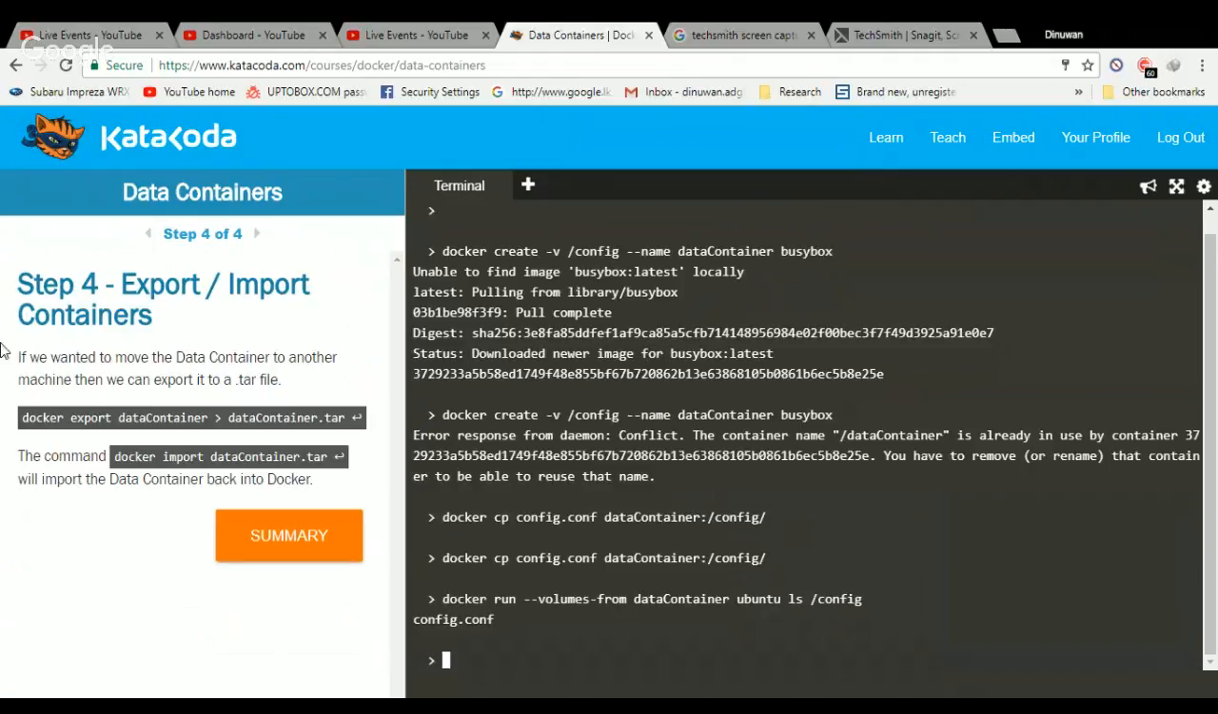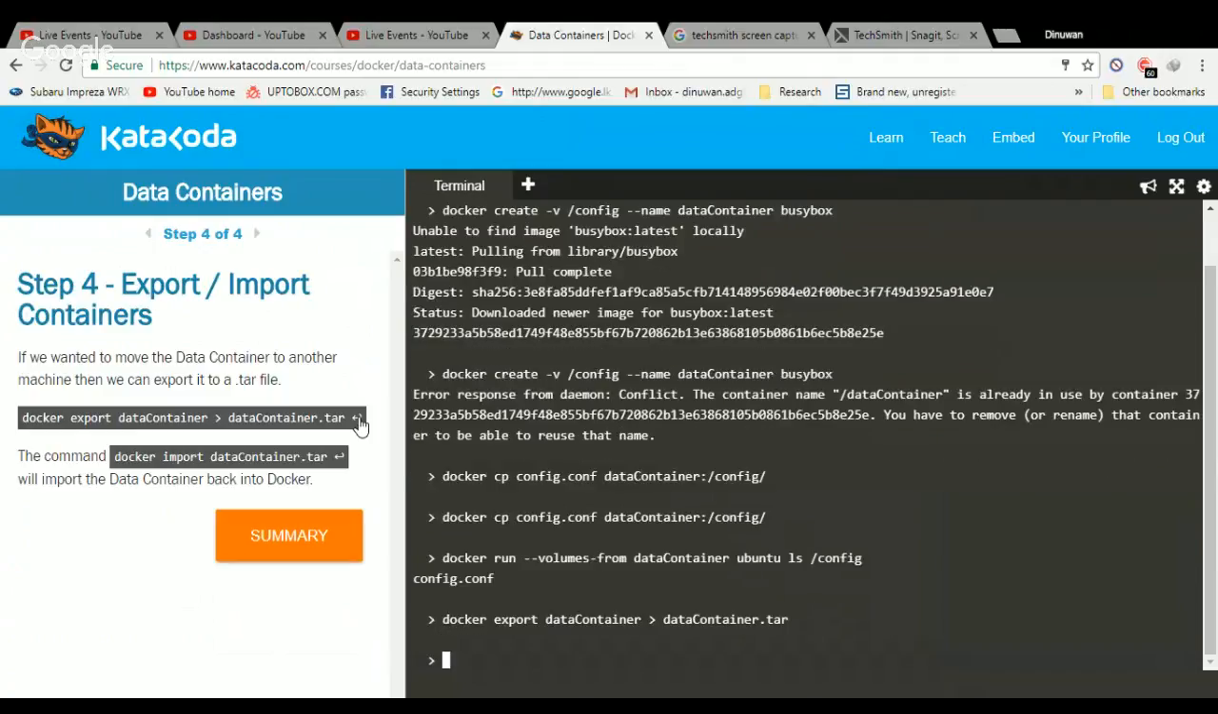If you wanted to move the data containers to another machine, then we can export it to a tar file, something like a compressed file. To do that, we can use docker export data-container, and data-container.tar will be the file that we are exporting from Docker. So I'm just clicking here.